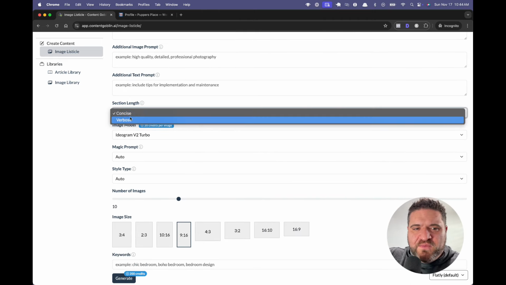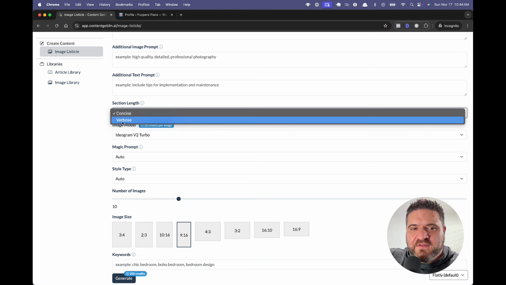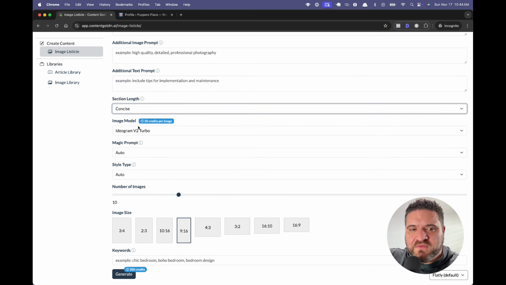Section length, we have concise and verbose. So the first one I showed you was concise, where the output was basically like 2 or 3 sentences in a single paragraph. Verbose will give you about 2 or 3 paragraphs and explain things a little bit better. So it works really well for certain types of content. The one that I like to use verbose on is article roundup posts, because then it gives you room to include the ingredients and the instructions for the actual recipe.